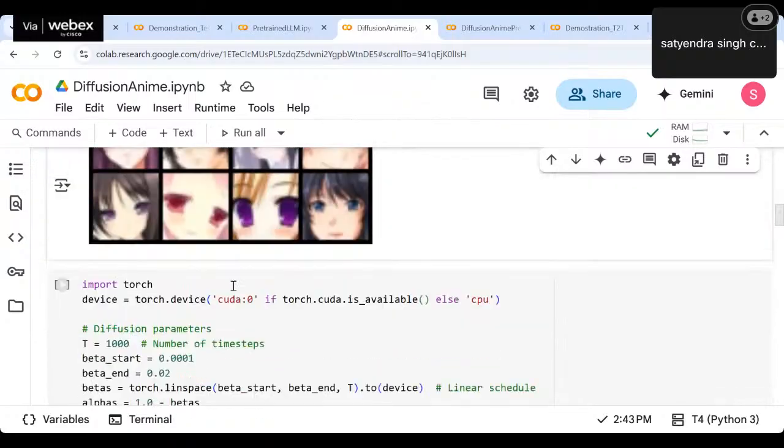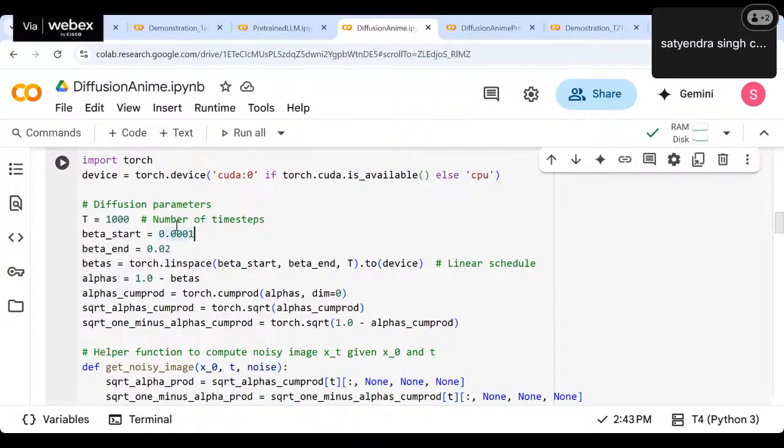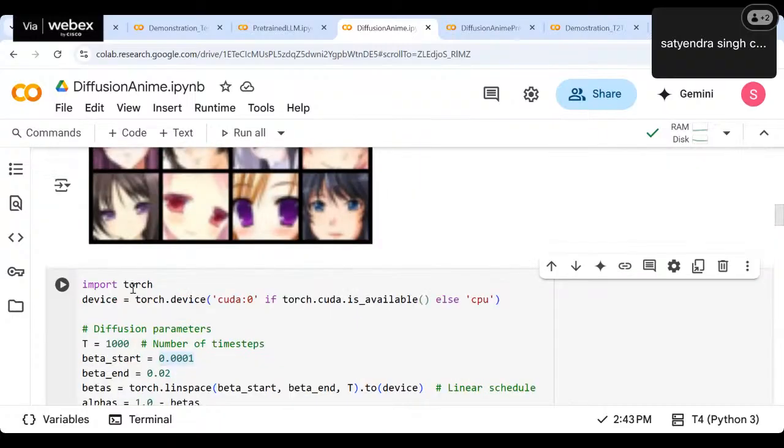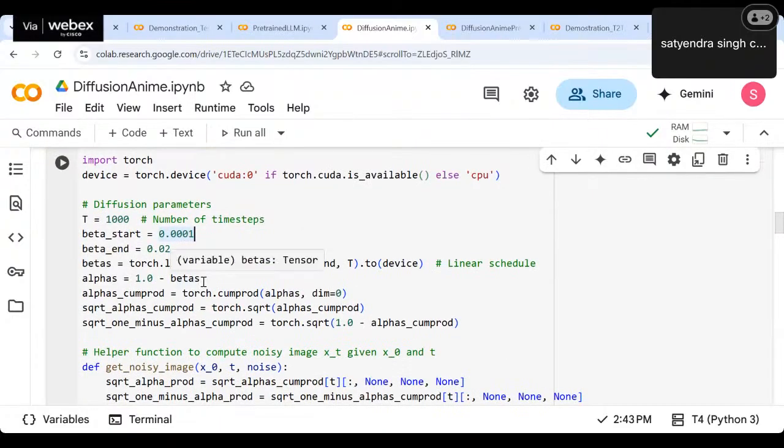Now after displaying those data, this particular cell is setting up the diffusion hyperparameters, including the number of steps, how noise is added each time, that is the beta schedule, and you compute derived values like the cumulative product of alphas that are needed for the forward pass and so on. You're setting up those parameters for diffusion.